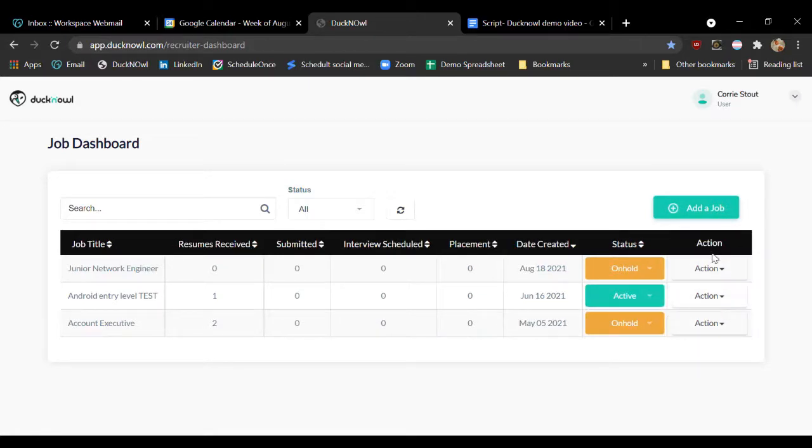Then over here on action, you can take different actions. You can preview a job, you can publish a job. If you want to publish, click that, unpublish, great. And you can delete a job.